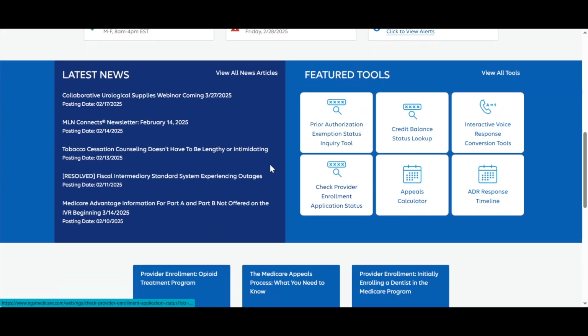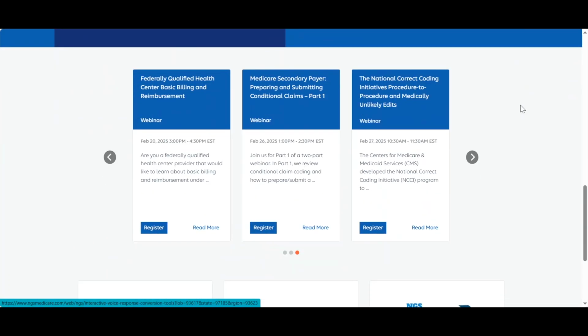If I scroll down a little more, I can view the latest news. If I want to see all the news, click the View All News Articles here. You'll also see a list of our featured tools. If you scroll down a little bit further, you'll see a quick glimpse of the upcoming education.